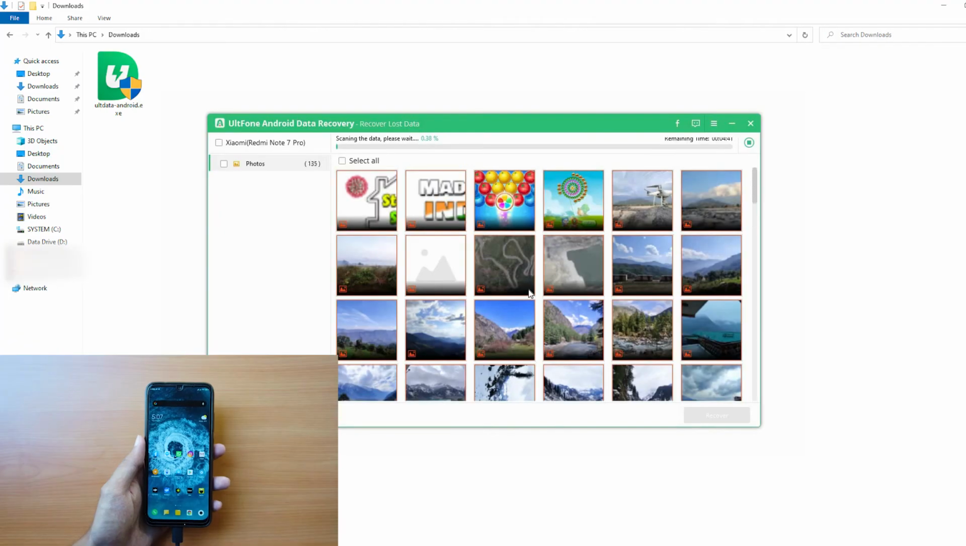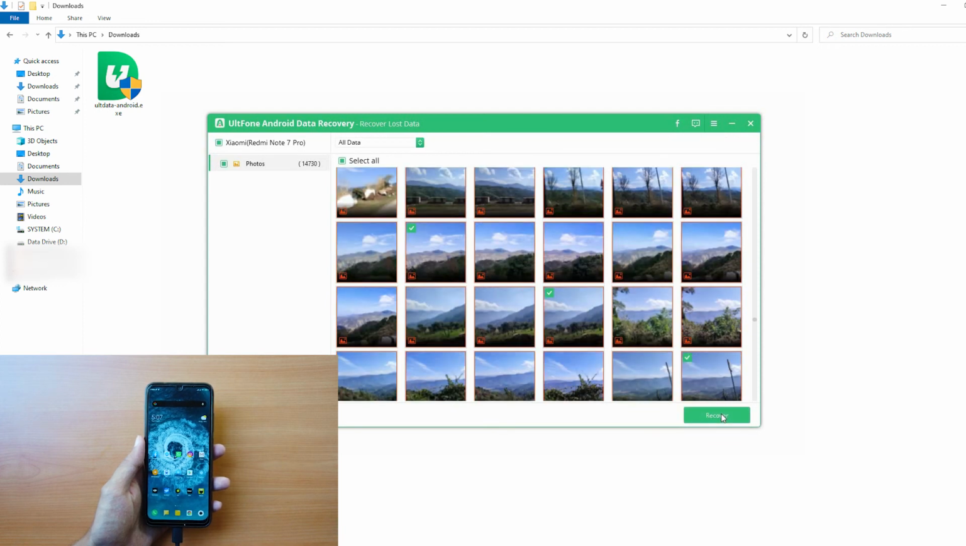Step 3. Once the scan is complete, you can choose the files you want to recover and click on Recover to begin recovery.